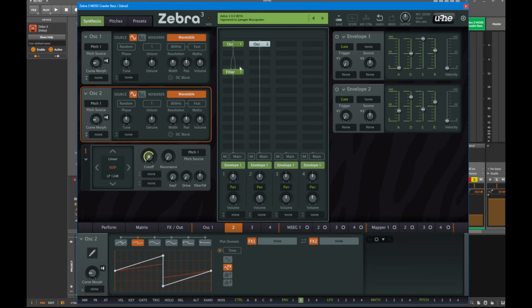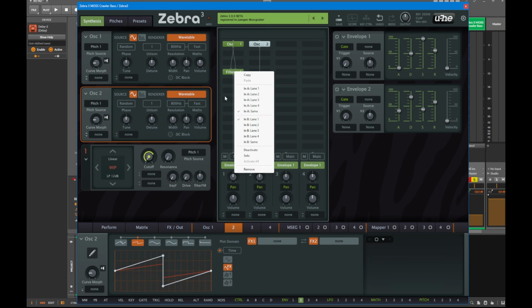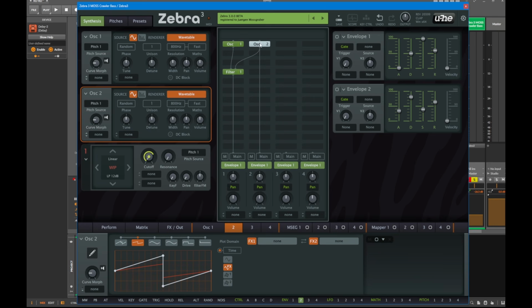And what is a bit also counterintuitive is how do you send now the second oscillator into the first filter? You need to click on the filter, and then you can say here it's from lane 2, so then it moves around here. And we can turn that down, so we hear only now this filter. And we can detune the second filter a bit.